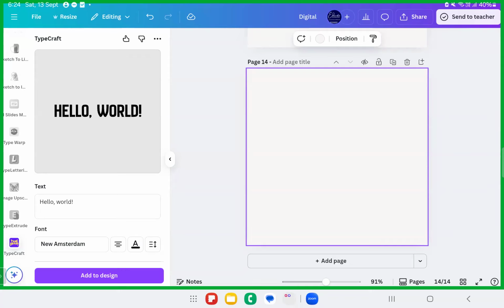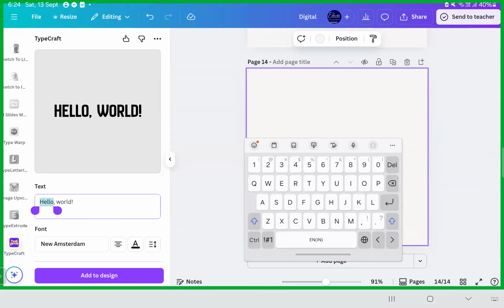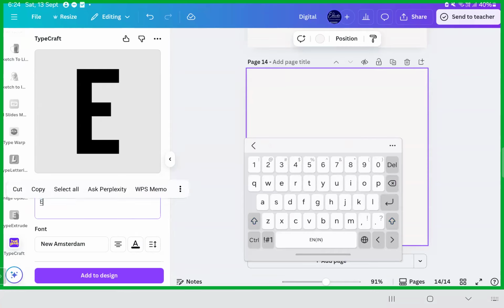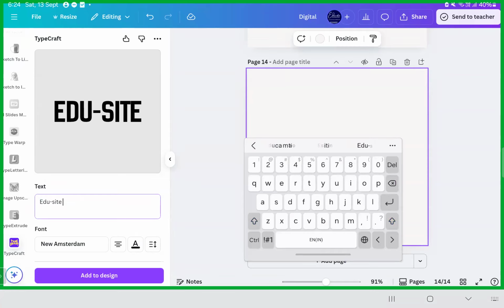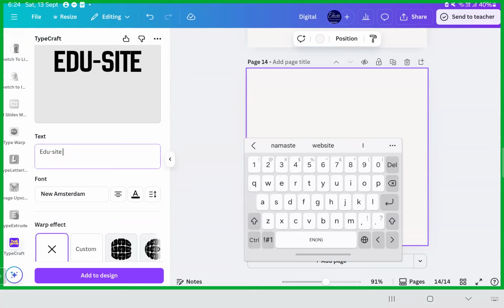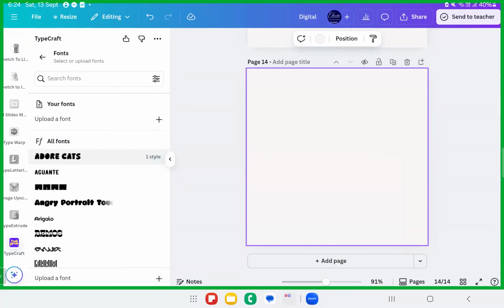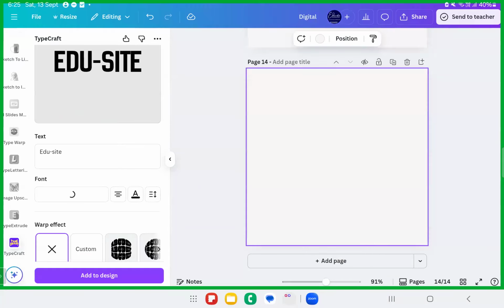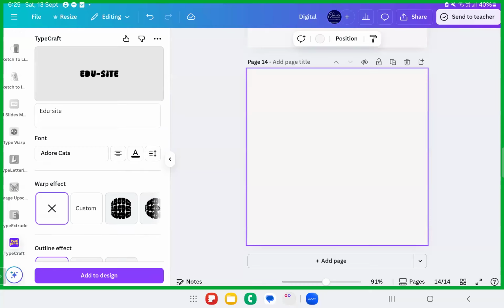Okay. So let me show you the type crafting. How are you going to get this? Now just go ahead with the textual content and change it to type, change it to whatever you write. For example, I'll write EDU-SITE. Done. You can change the fonts also. Let me try it with beautiful fonts like this. There's something like this. Can you see that? How beautiful it looks.